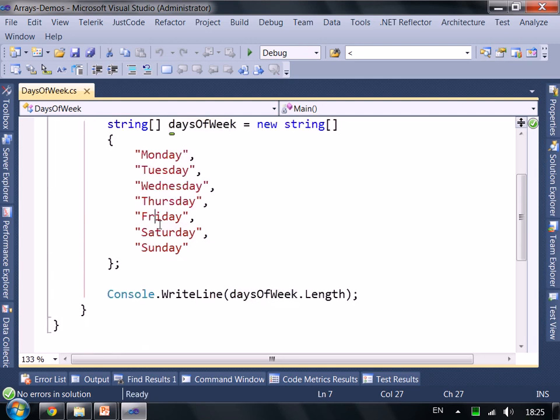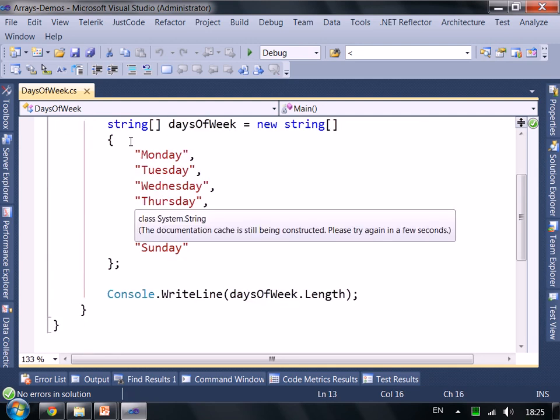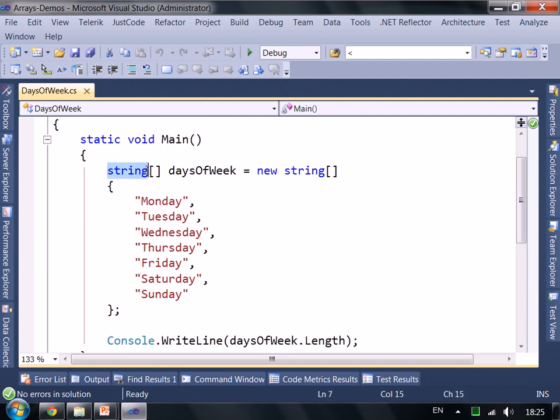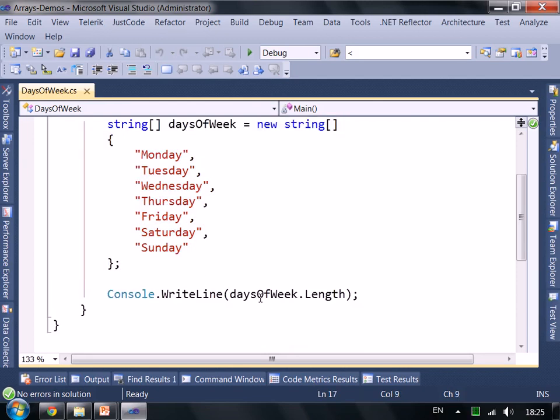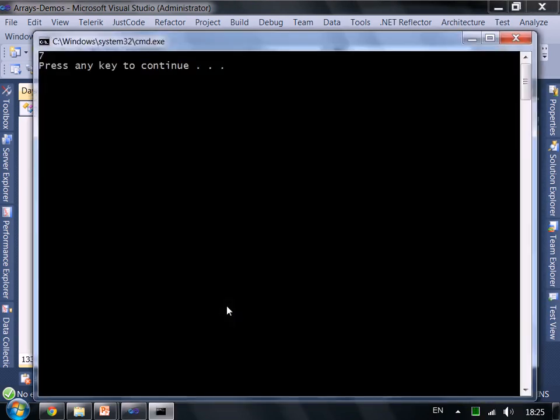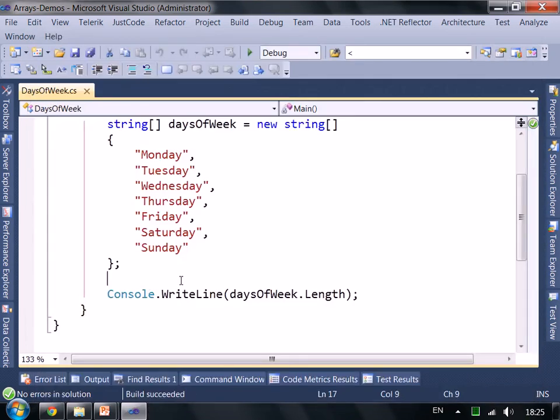We can create this array. This is the definition: daysOfWeek equals new string[] with elements. And we can see the length of this array and print it. Okay, when we start it, we get a result of 7. What else can we do?